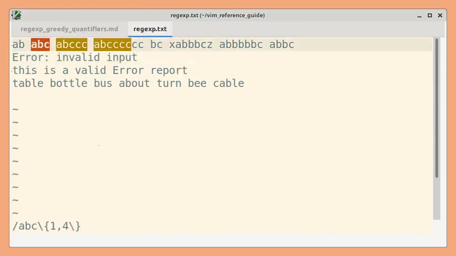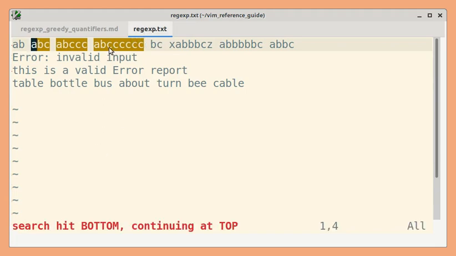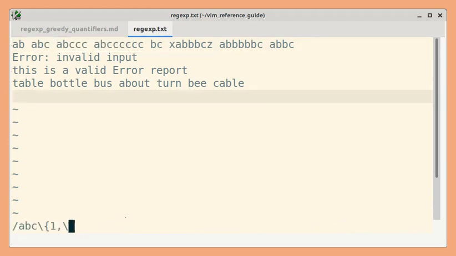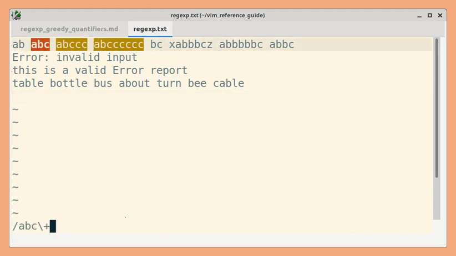Let us modify the previous example by removing the upper range. So now you can see C is matched 1 or more times. So this is same as using plus. Let's modify this example again and we'll use it as 2 comma. So at least 2 C has to be matched.